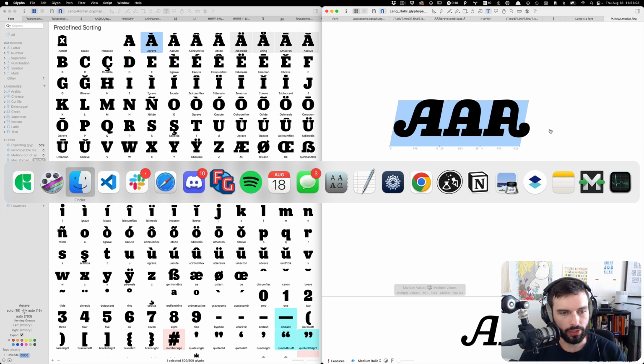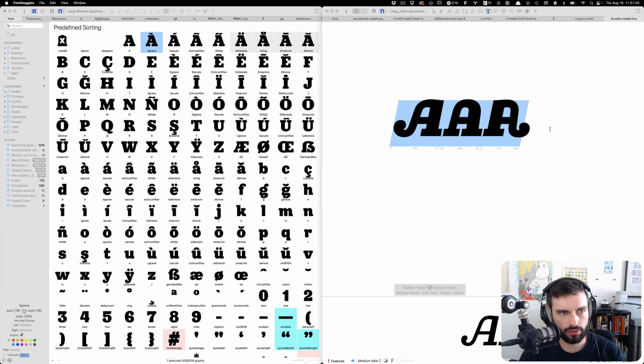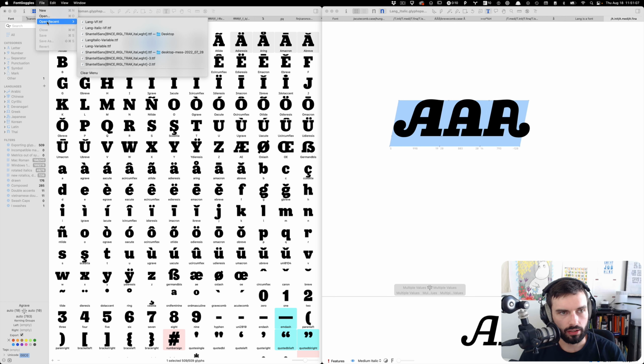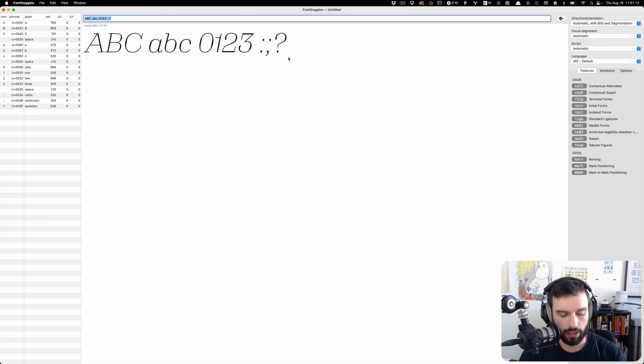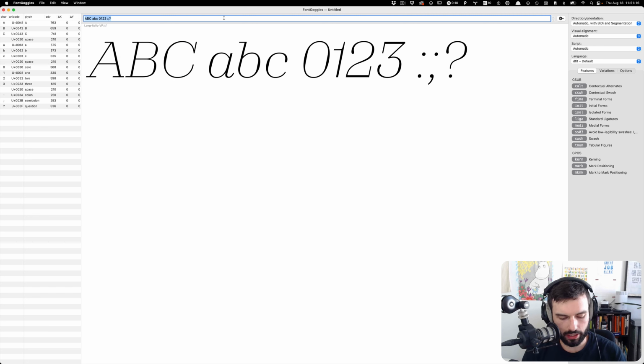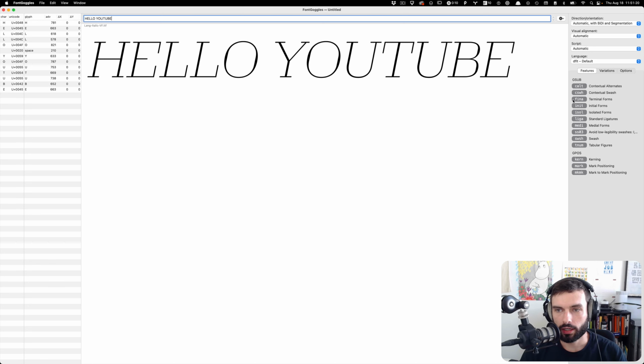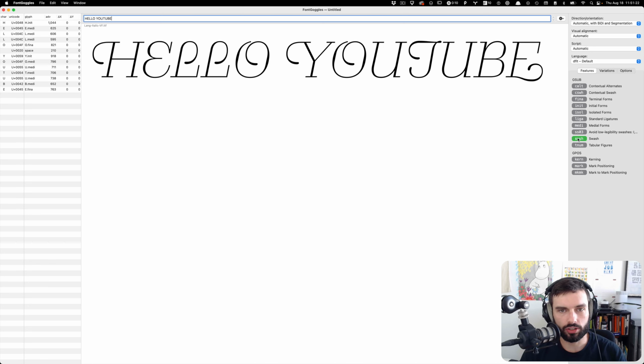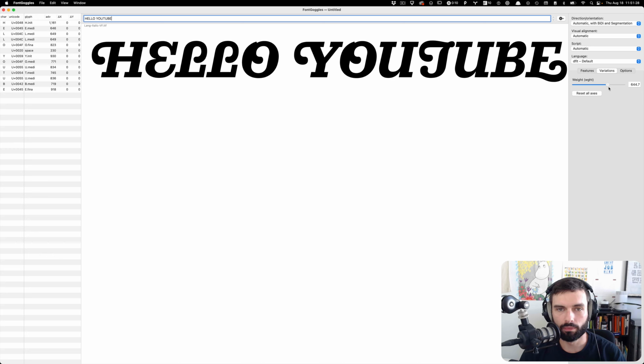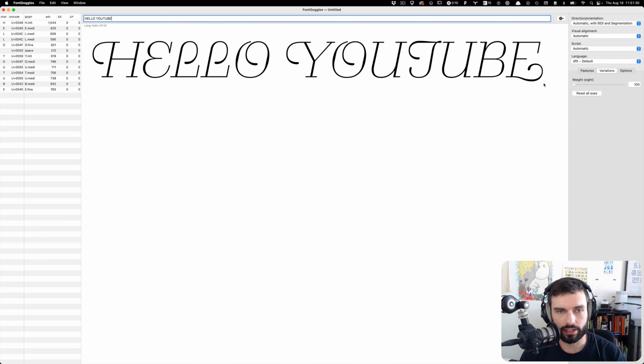Actually, a better place to show that is Font Goggles. Let's see if I can. All right, I can just do it. I built a kind of test version of this last night. Hello, YouTube. And I can turn on the swash feature. Everything gets swashy. And it's variable. So I think it's coming along really nicely.